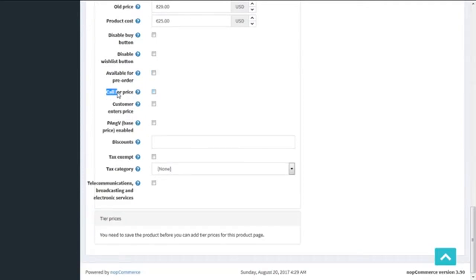Next we are having call for price. Now this button will display the call for price or call for quote in the place of the product price. This would be helpful for some custom products which are made on order, and it would help to connect with your customers and discuss in detail about the product information that customers might need.